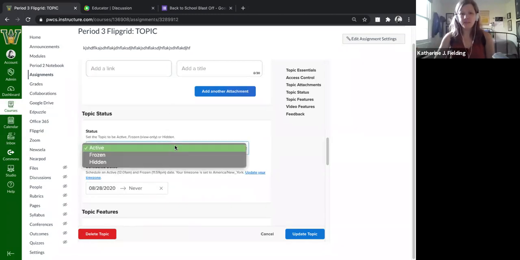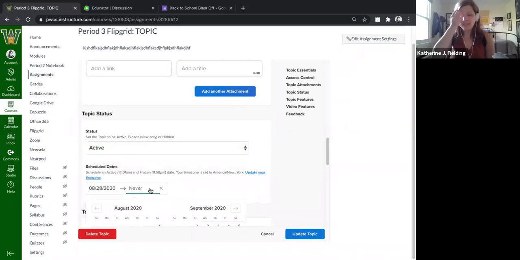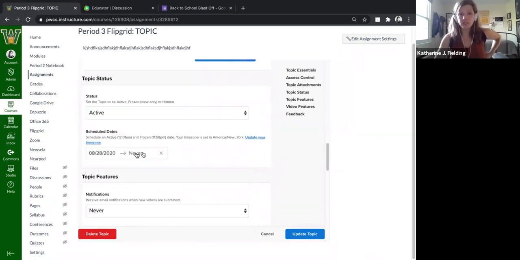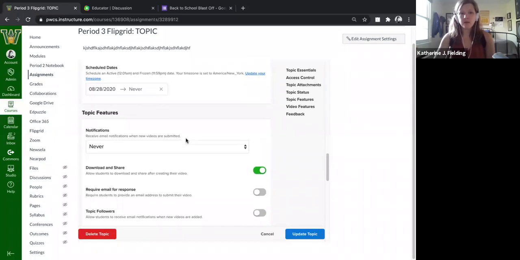All right, the topic, you make it active and then you can put an end date. So that can be equivalent to the due date, so they can't access this or post to it after a certain date.